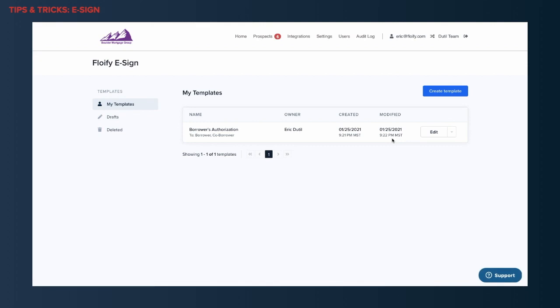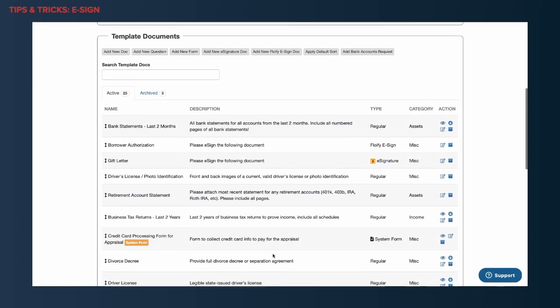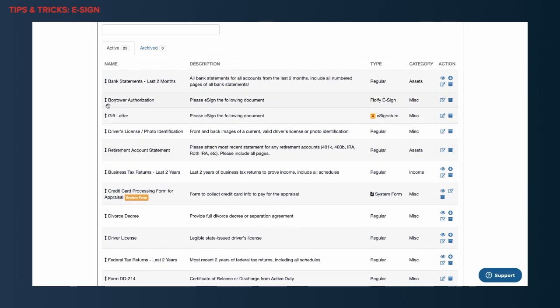All right, once it's created, I can see it now in my template. So I have my borrower's auth, I can have gift letters, all kinds of different docs and forms that I need. Now, if I go back into settings, I'm skipping a little bit ahead, but this is what it's going to look like once you ultimately put it on your template docs. You're going to have borrower authorization showing here. All right, the description, and then you can see it's a Floify eSign. All right, so there's my borrower authorization.